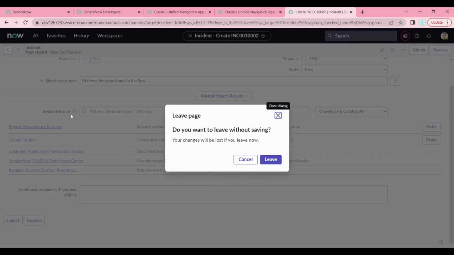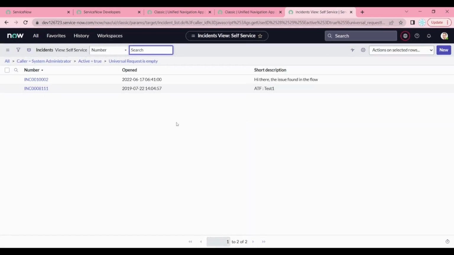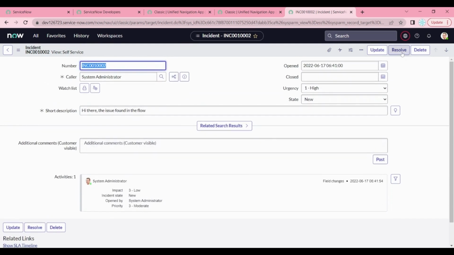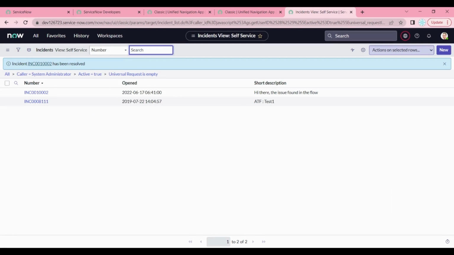So when we go back, it is all already working, I guess. Yes. So now the incident has been created. This is just what we created. "Hi there, the issue is found in the flow." And when we click resolve over here, it will be marked as resolved.